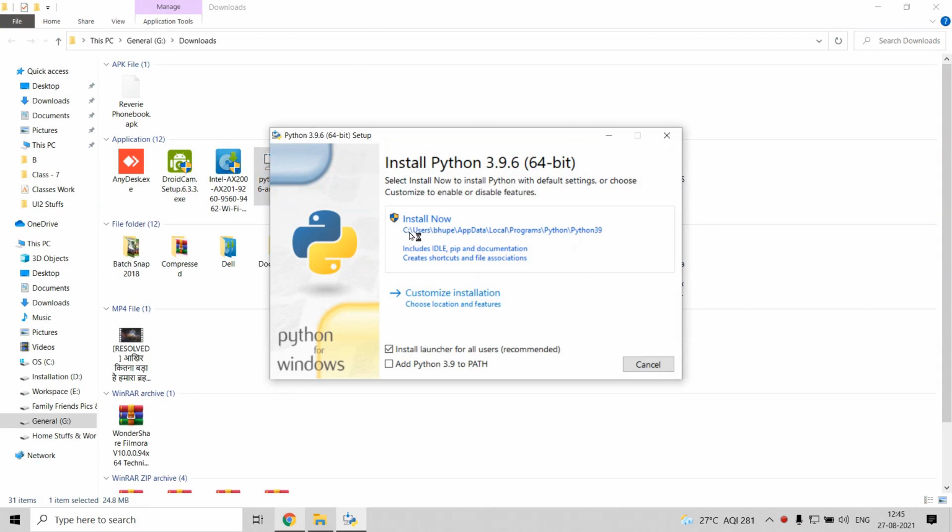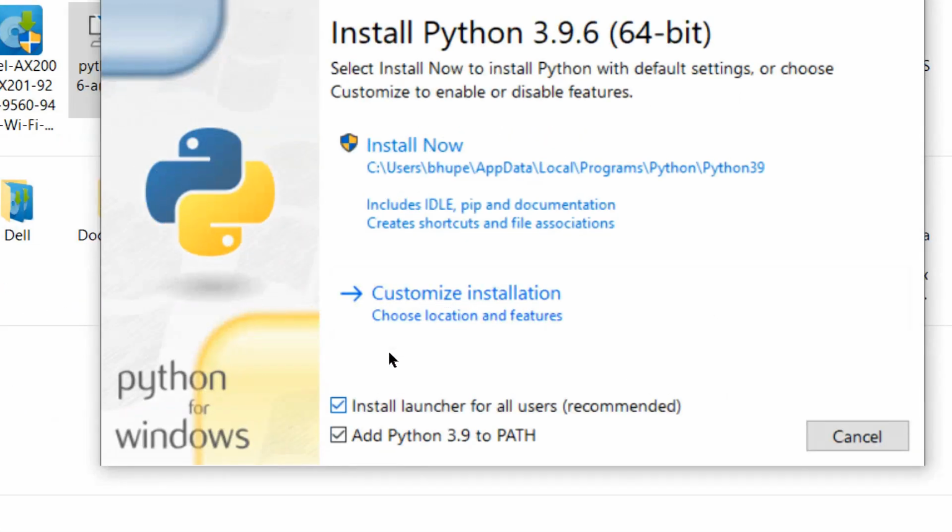It is asking for the default installation. First of all, I need to click Add Python to PATH. That is important. Second, I'll go for custom installation. Please make sure that these two sections are enabled, and I'll go for custom installation.